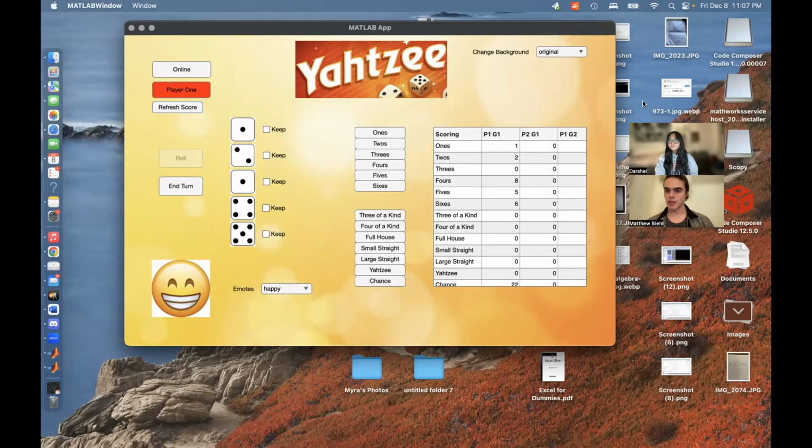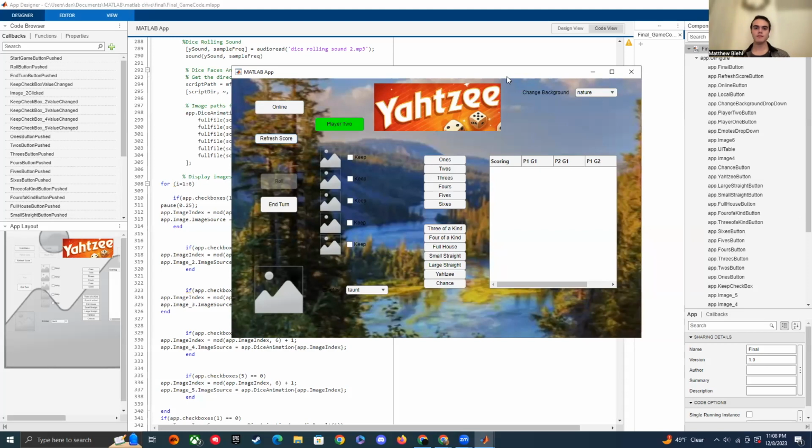So Darshell's going to play on her side, and she's going to show us how her score is recorded in the second column. Okay, so after we hit refresh score, his button turns red, my button turns green, and that indicates that I can start my roll.